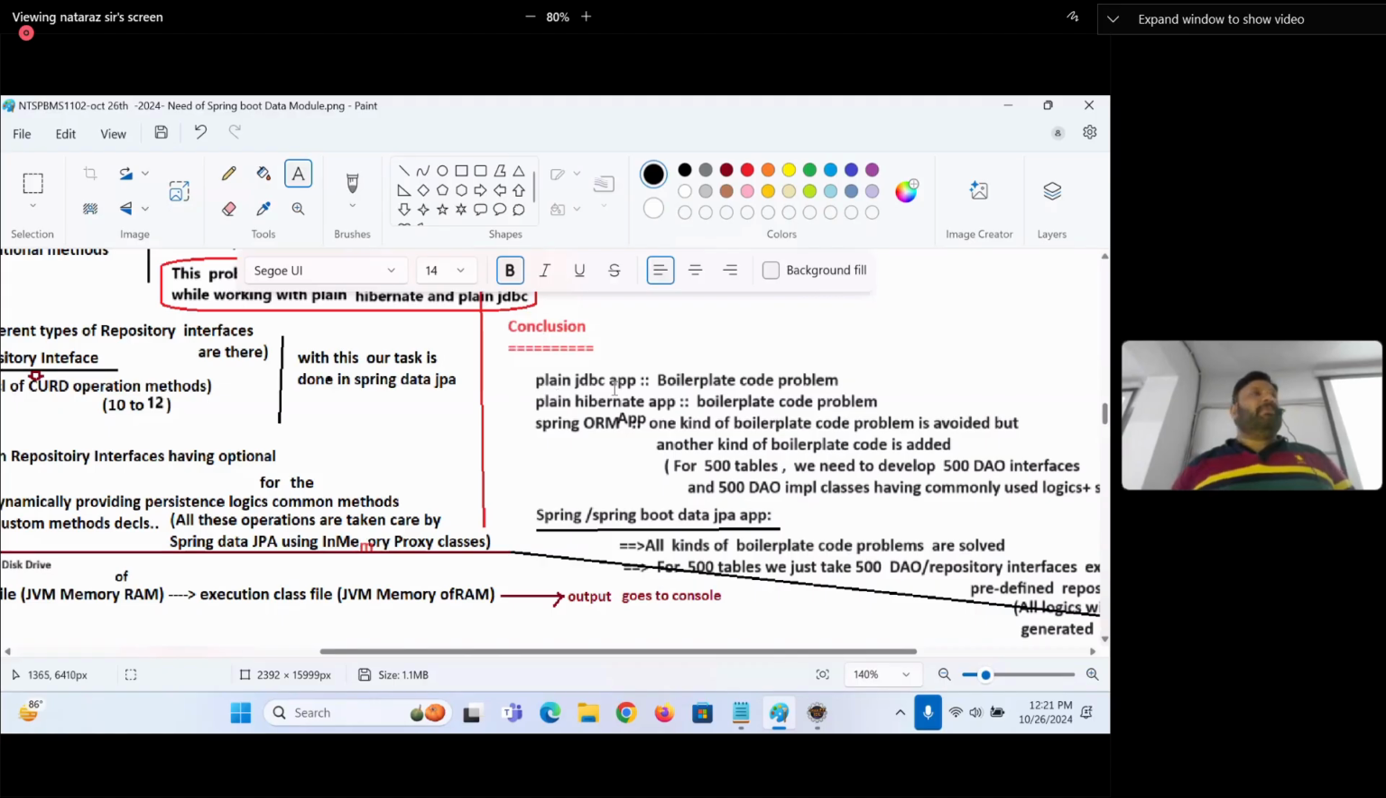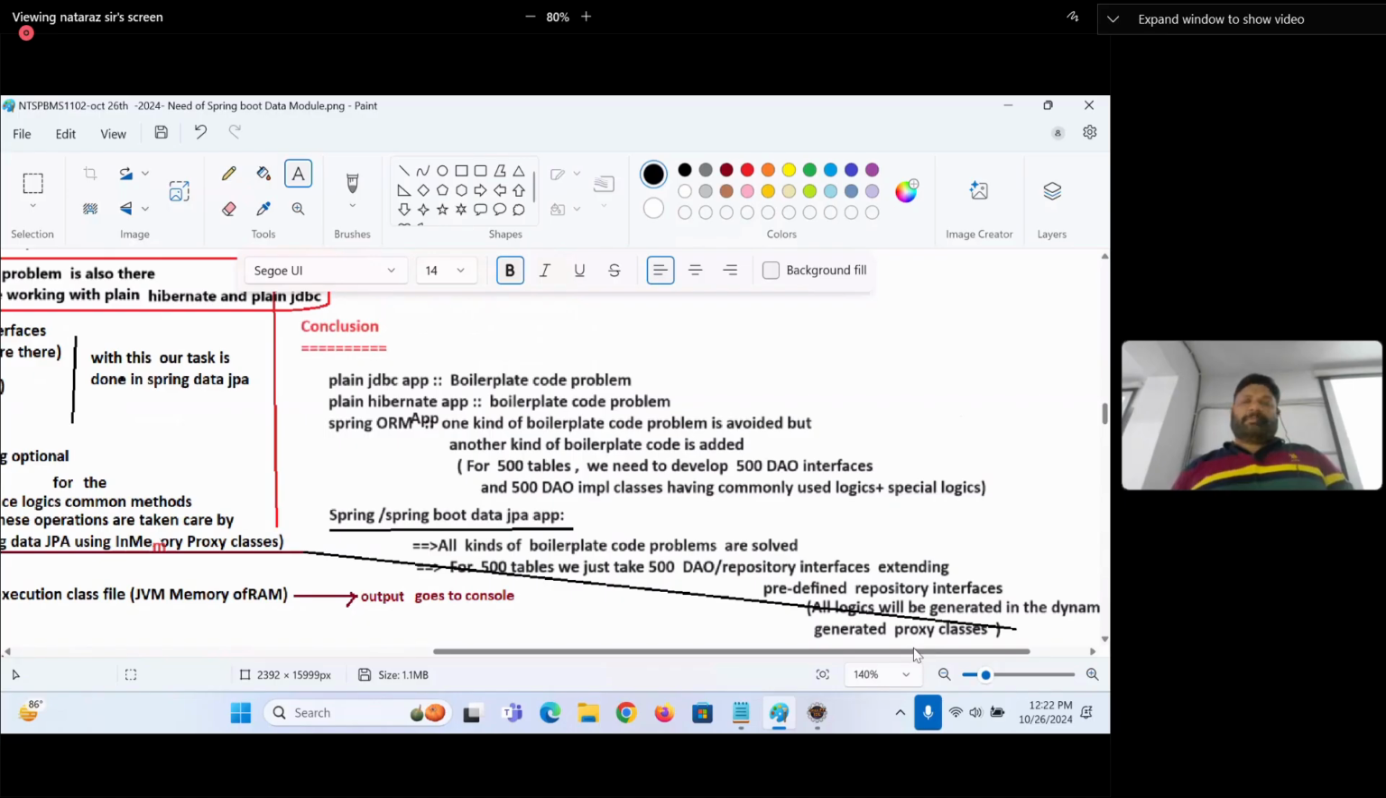Conclusion. In a JDBC application, there is the boilerplate code problem. In a Hibernate application, there is the boilerplate code problem. In a Spring ORM application, one kind of boilerplate code problem is avoided, but another kind is added. For 500 tables, we need to develop 500 interfaces, 500 DAO impl classes having commonly used logics plus specific logic, special logic, right?